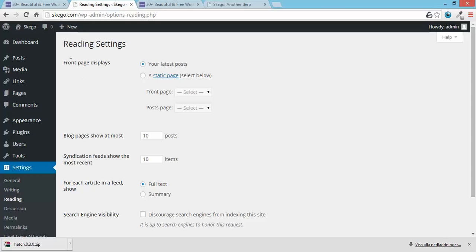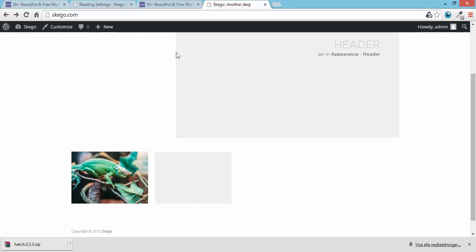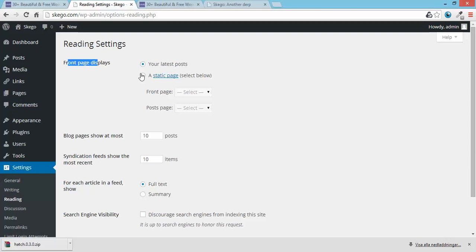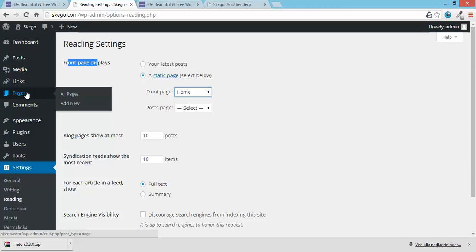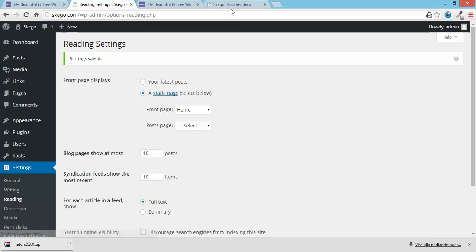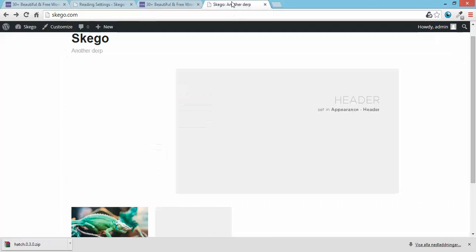Now your front page displays your latest post. So if you go here, it's gonna show your latest post. It's gonna be dynamic. It's gonna change over time. It's not gonna be a static page. So the thing we can do, we can change this to a static page instead. And then we use the page we just created. Remember here? So then we just save changes. Now we're gonna see what happens.